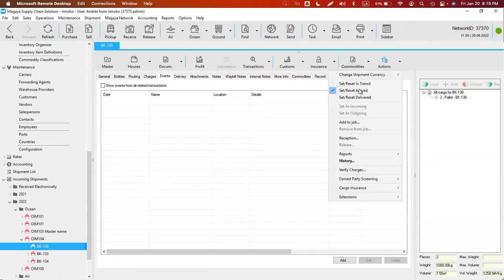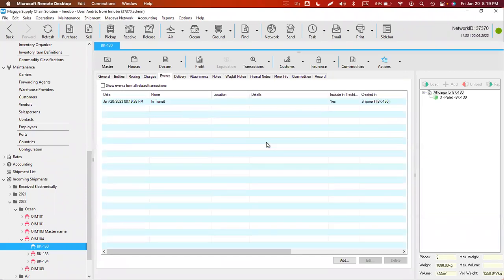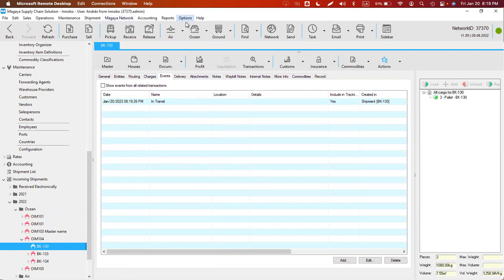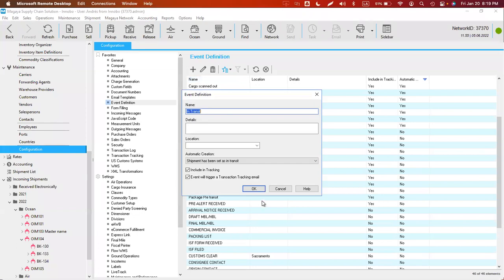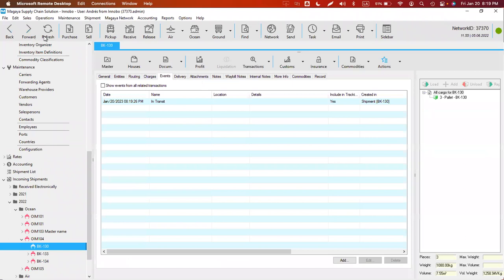And let's put this back as in transit. Okay, so what just happened here? It created an event, right? There it is. Okay, hold on. I forgot something. In transit. Okay, yeah, it's supposed to be triggered.